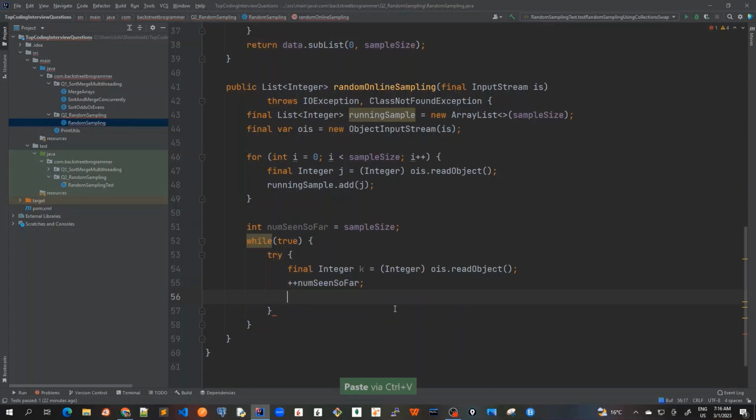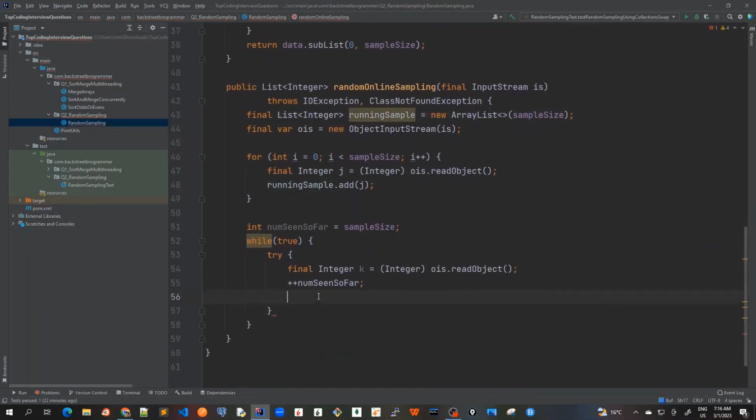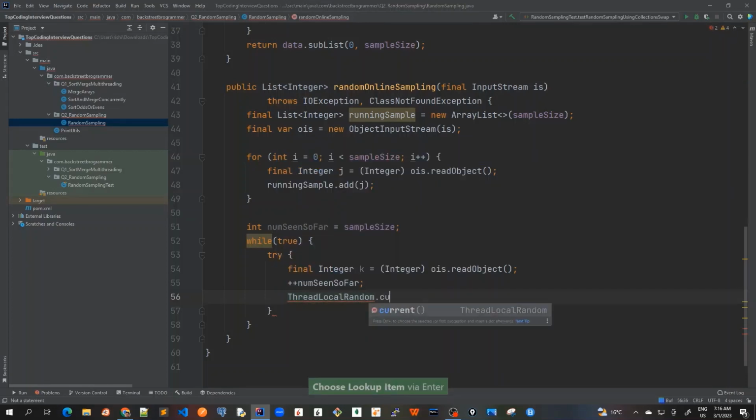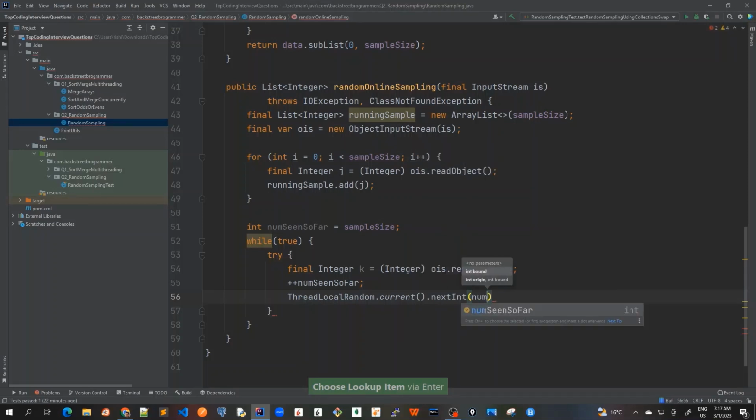Okay. And now I need to use an index here, a random index, which needs to be replaced in the running sample. So for this, instead of this, I will just use ThreadLocalRandom.current().nextInt. Okay, and now here I will pass number seen so far.